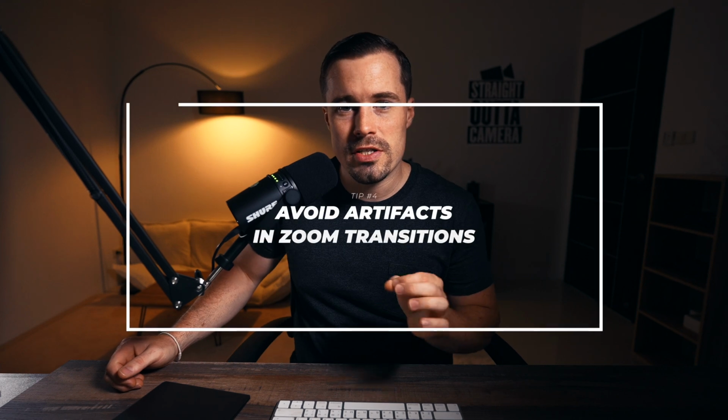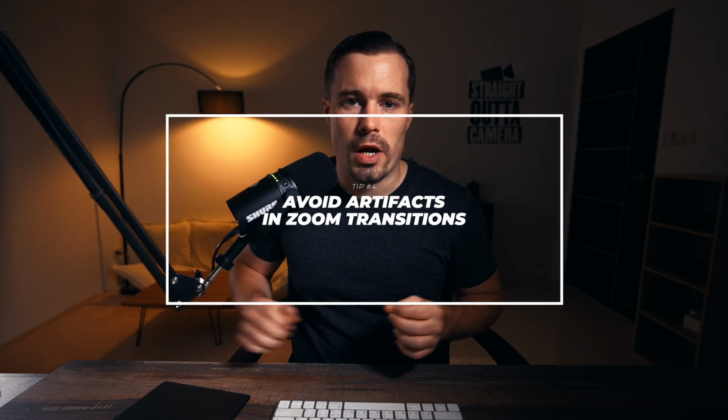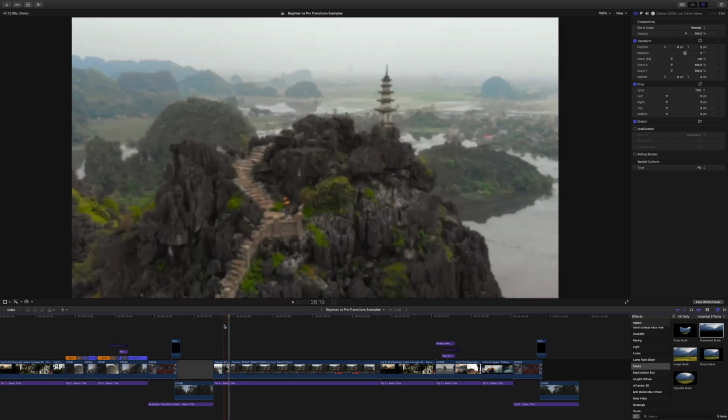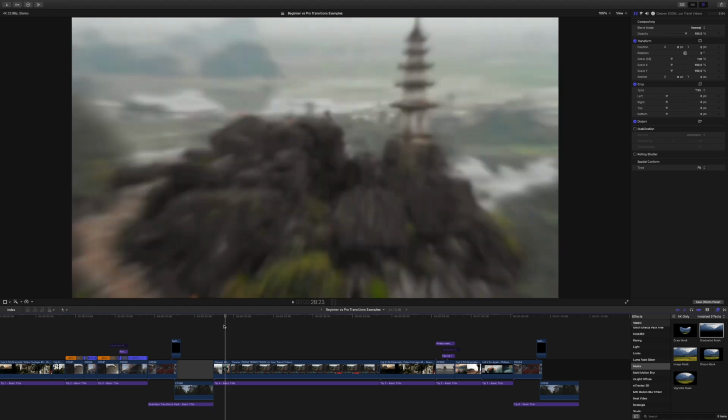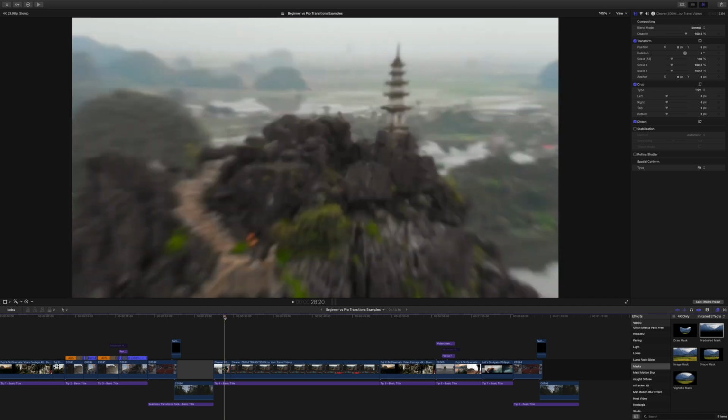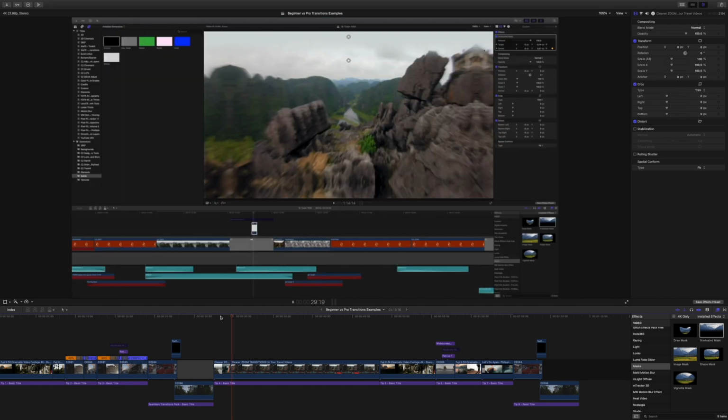And tip number 4 is to avoid artifacts when you use zoom transitions. This happened pretty quickly, and I show you what I mean here. So you see this transition here, and when I stop at the right place, you see that the stones on the right side are actually mirrored in the sky. And that happens because when you use zoom transitions plugins, the second clip is always mirrored at the edges, and that causes these artifacts that you can see here, like the stones being displayed in the sky.